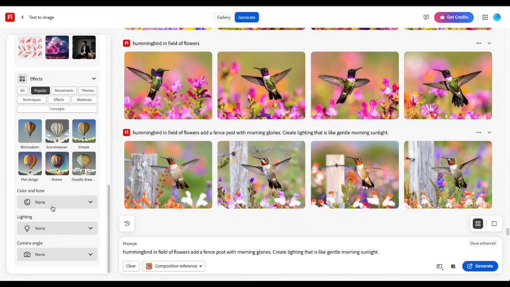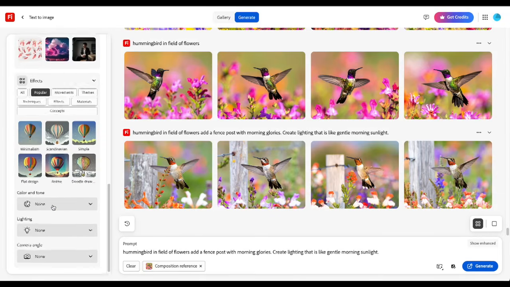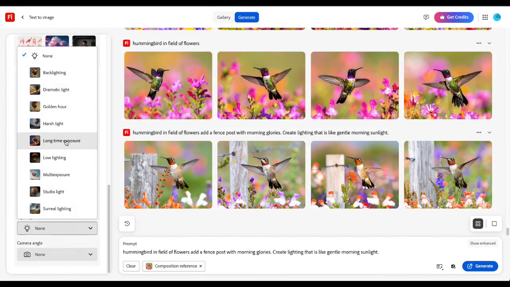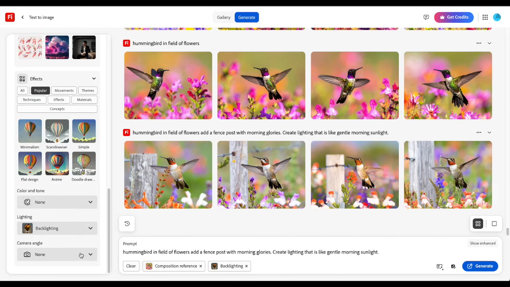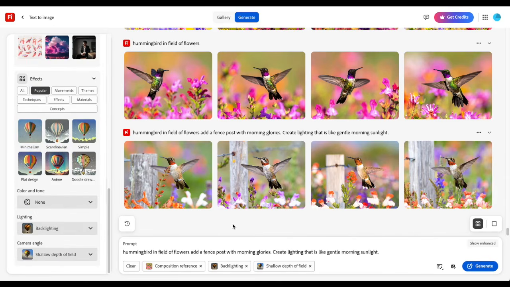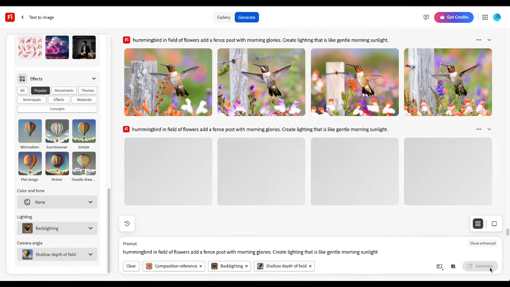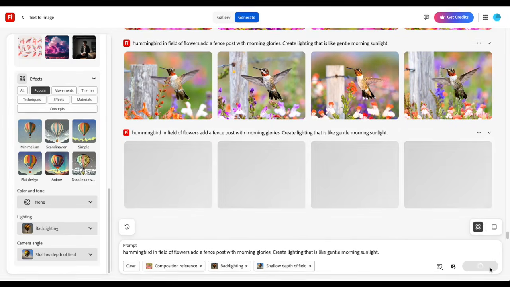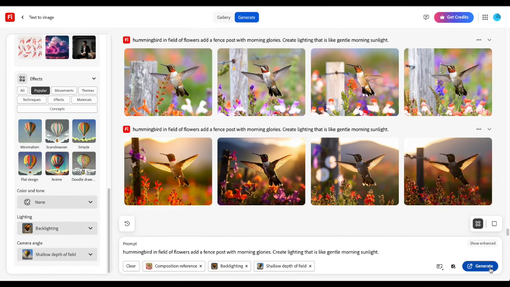But now I would like to show you some of these other commands over here that have to do with lighting. If I wanted to choose, let's say backlighting for this image, for the camera angle, I'm going to choose the shallow depth of field so that I have my hummingbird in focus. It already kind of has it that way right now, but it will keep that blurry background. So let's generate 4 more and see what it comes up with. And voila, now we have a beautiful scene that is backlit. And I really love this one here.